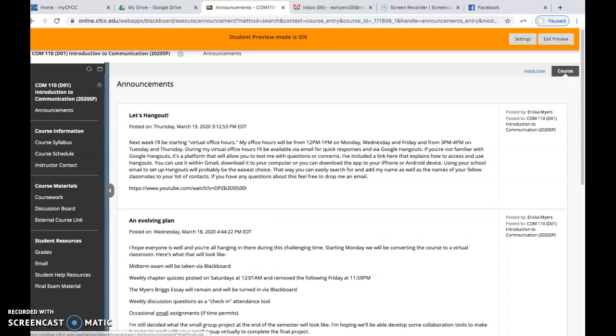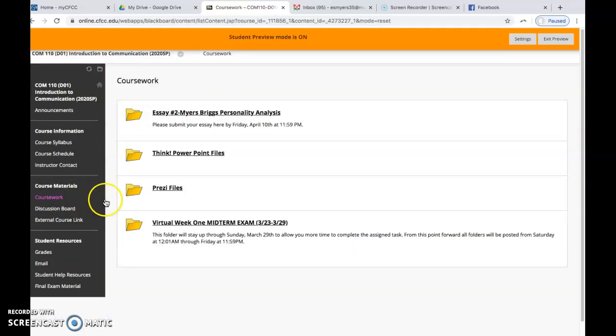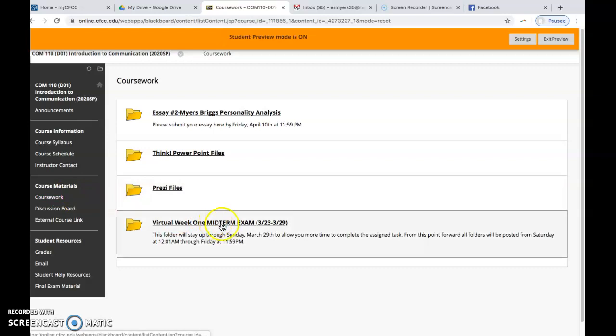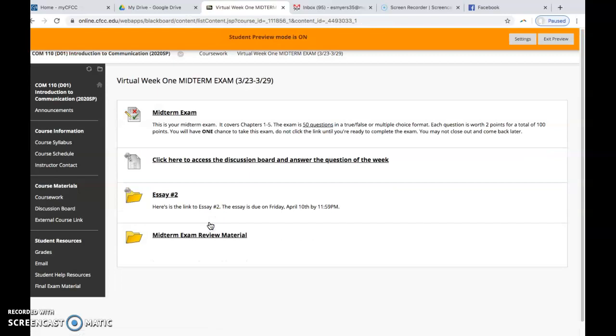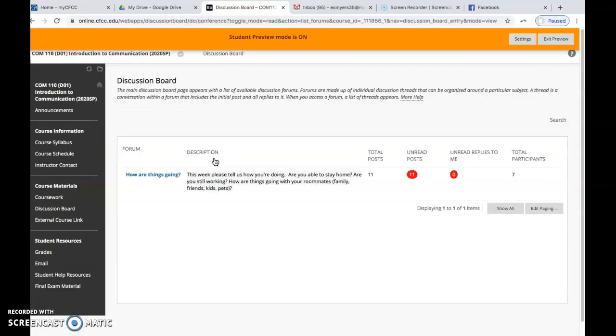and then you go over here, you can access the discussion board in two ways. You can either go into coursework, and then whatever the virtual week it is, click on that. And then you can see there's a hyperlink that will take you to the discussion board. The other way that you can access the discussion board even more quickly is just to go over to discussion board and you'll see the discussion board of the week.